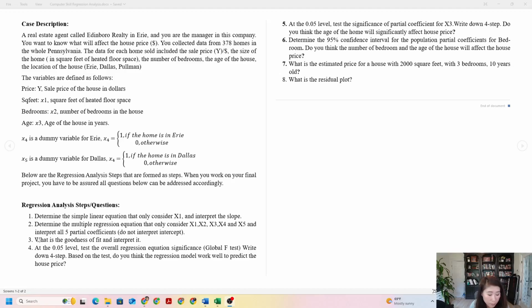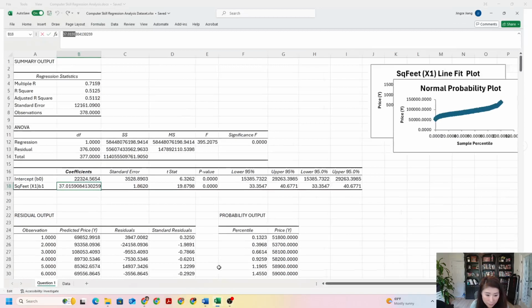Hello, in this video we are going to explore the answer for question number 2: determine the multiple regression equation that considers x1, x2, x3, x4, and x5, and interpret all 5 partial coefficients. You don't have to interpret the intercept. Okay, so let me go back to our data set again.